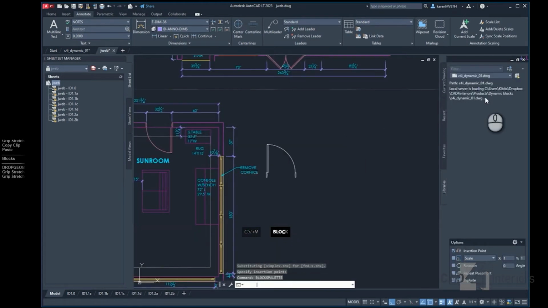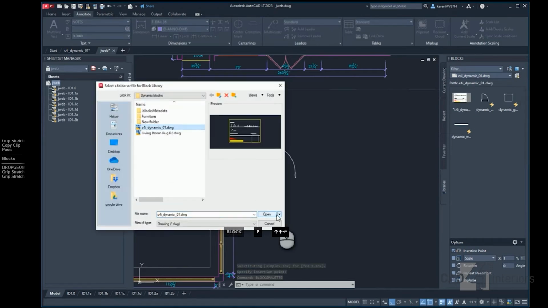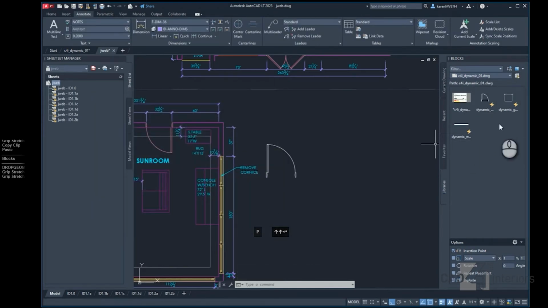Then on Libraries, select the downloaded file, click Open. We are going to select each of the blocks, right click, and then copy to favorites. So every time we open a new project, these 3 dynamic blocks are going to appear in the Favorites tab.